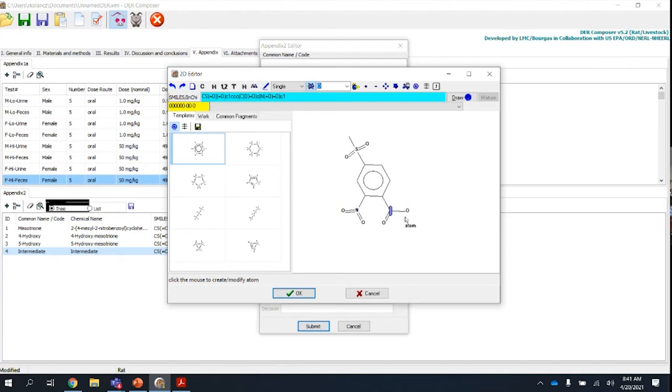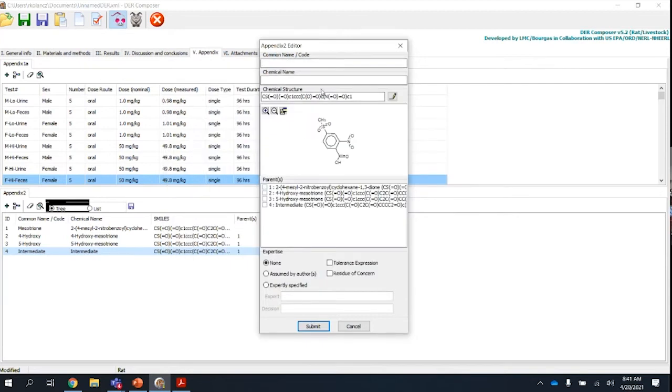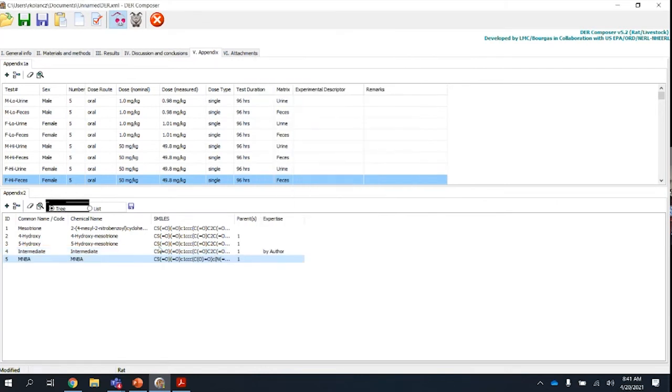as a carboxylic acid. And so what I've drawn here is another metabolite found within that tree. And this was just labeled as MNBA. And it too came from the parent chemical, the mesotrione. I don't have any expertise to add for that, so we'll go ahead and submit.